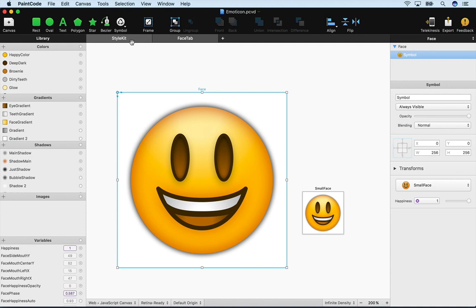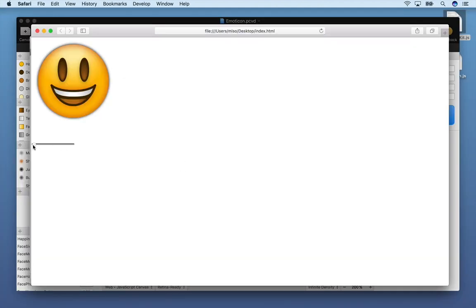Finally, let me show you a much more advanced example of all this. I have an emoji here, which has been designed to have its happiness parametric. When I change the value of this happiness variable, the face changes automatically. And here it is working on a website. Something like this would be very hard to achieve without PaintCode. So, that's the JavaScript export from PaintCode.